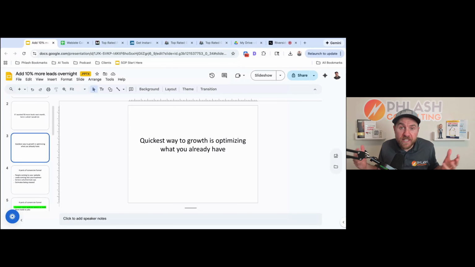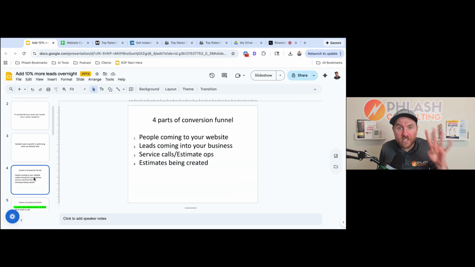What I found is the quickest way to growth is to optimize what you currently have. Not go out and open up a new campaign, open up a new ad channel, but take what you currently have and optimize it to get a quick win inside of your business. So there's 4 parts of the conversion funnel, and there's 4 things that you can fix to generate more revenue for your business and get more leads.